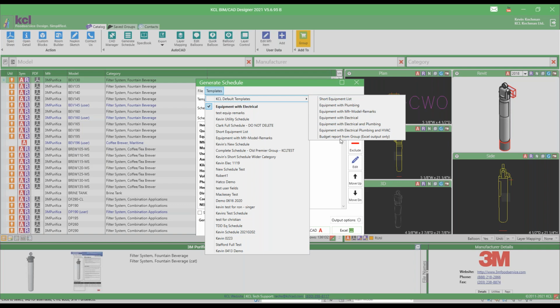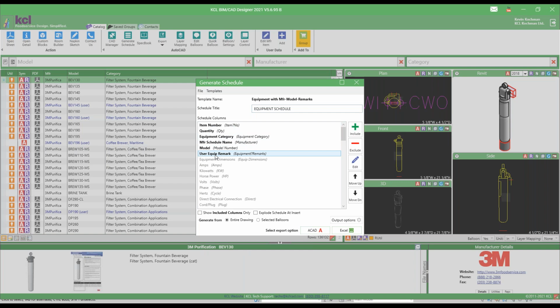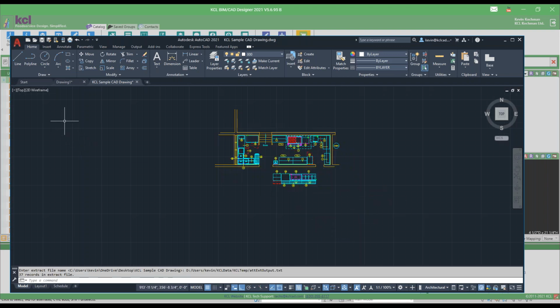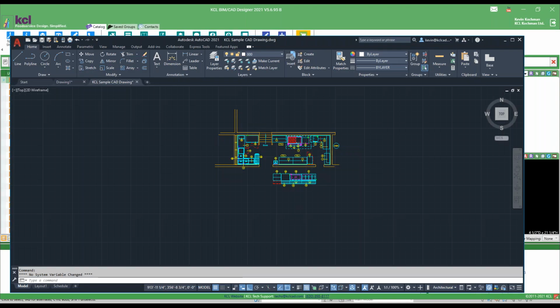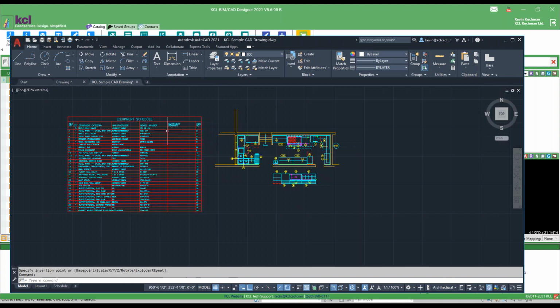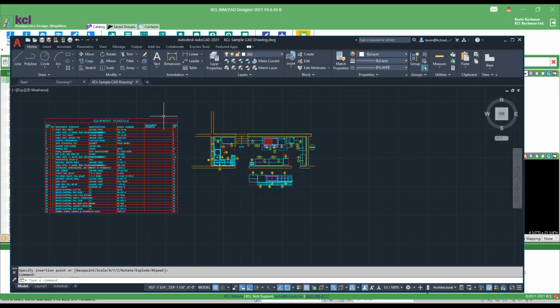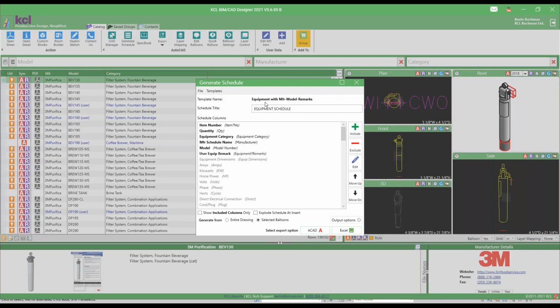KCL provides some standard templates. You can see I've got a whole bunch of user templates, probably need to clean them up one of these days. But if I said I just want to do a short little equipment with manufacturer model, there's my list. I can add or exclude. I can do my entire drawing, select the area, go to Excel, AutoCAD. So I'm going to do one that says, hey, take this, run it in AutoCAD. It'll read the drawing, come back, and there's my schedule. Now, I forgot I had an option that said put the item number at the end. So I can either erase it and redo it or just do another one here.